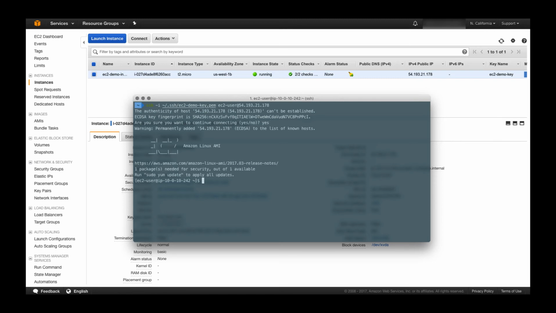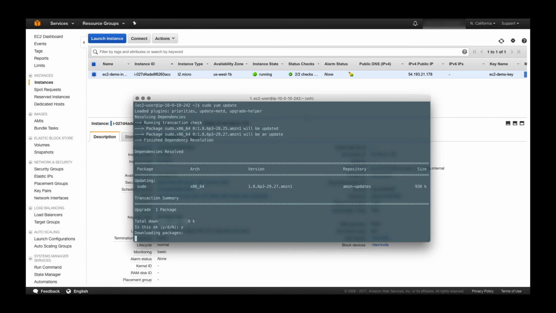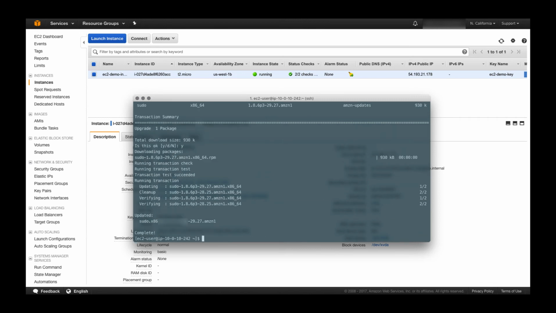And there you have it. We are now on our EC2 instance. You can see here that even though we've just started this machine up, it does have some patches that are required. So we're going to go ahead and run the update command and get all those updates installed on the machine. So there you go.